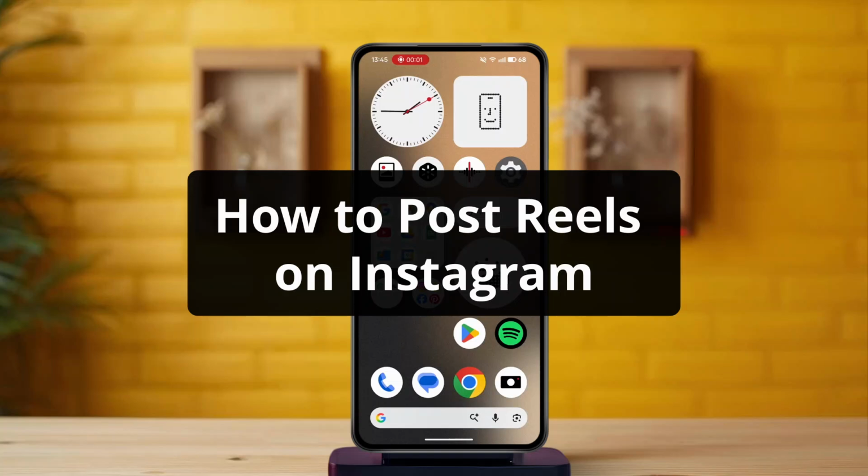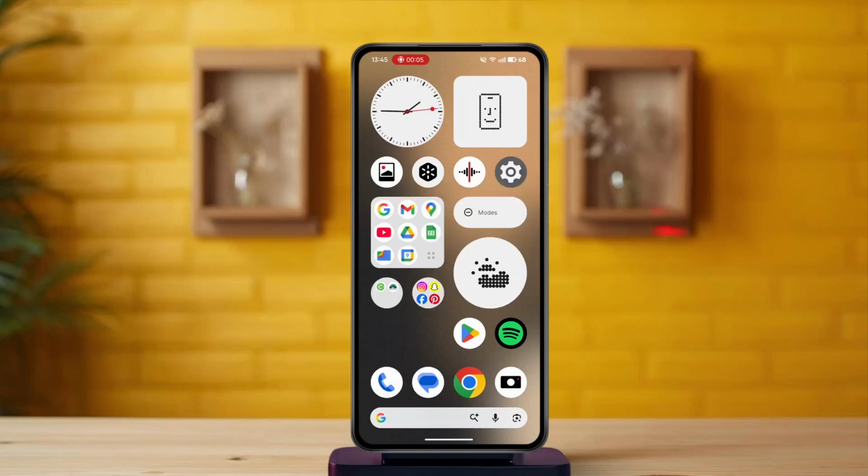Today I'm showing you how to post Reels on Instagram on your Android device. Let's get started. Step 1. Prepare your video. Make sure you have a video ready to post. It can be any video you want to share with your followers.